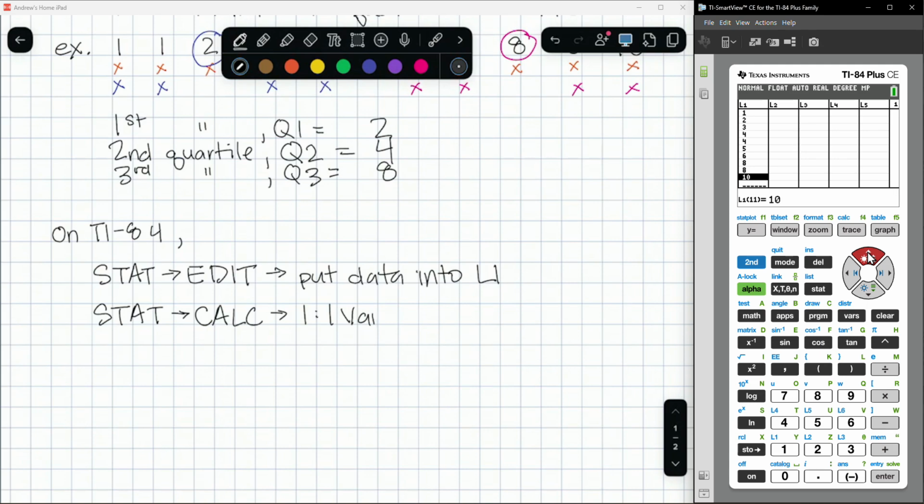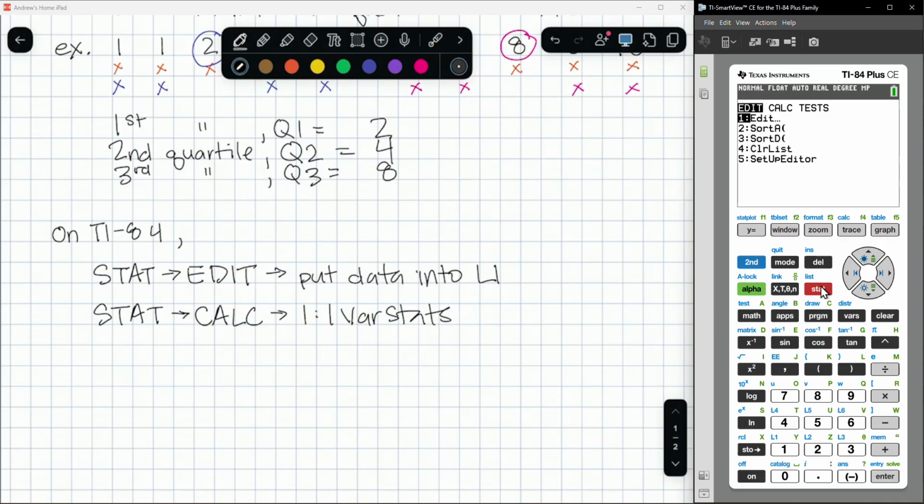We are going to make friends with that menu this week. So I'm going to go over to Calc, and you can see 1-Var Stats is the first entry. And it's going to ask me where is my data. My data is in list 1. I didn't have a second list. I'm going to leave that blank, and I'm going to go to Calculate.